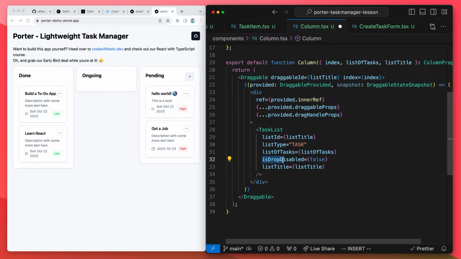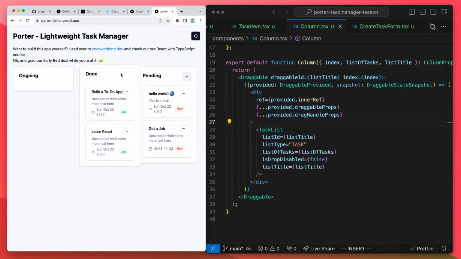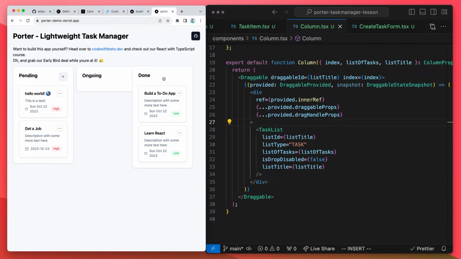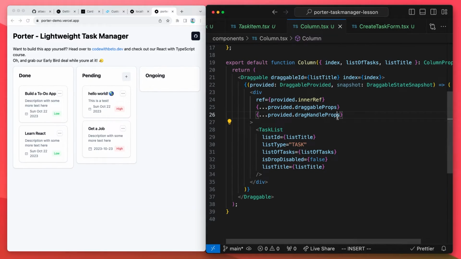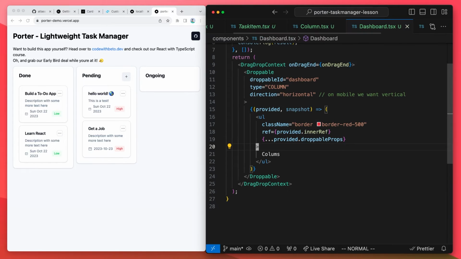And then is drop disable equal to false. Of course, you can add a switch for this, then the title. Okay, it's safe. That's all we need. So basically, this is a draggable. Now, this is a draggable, but I think we need a droppable for these columns. So let's go back to the dashboard.